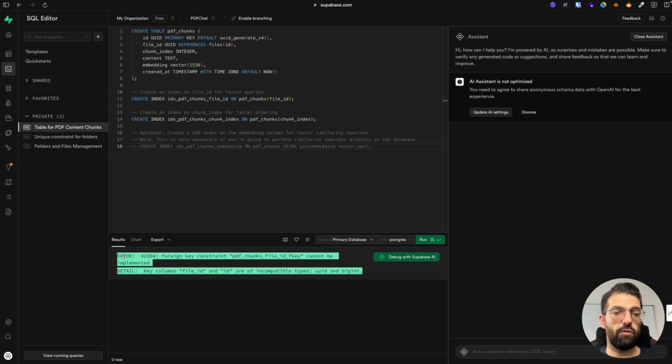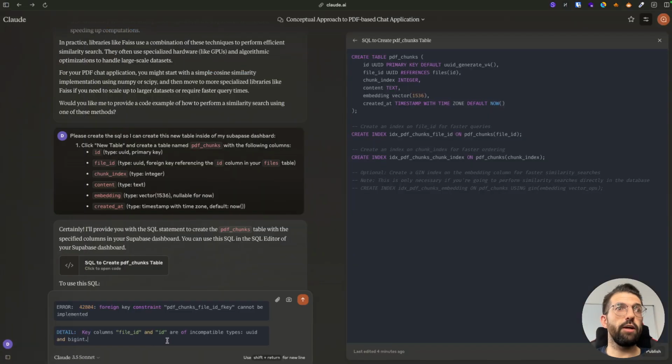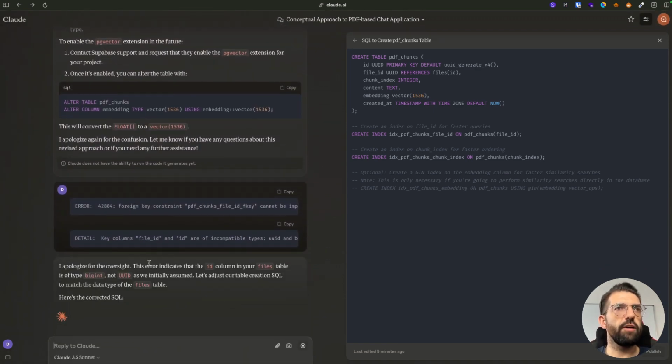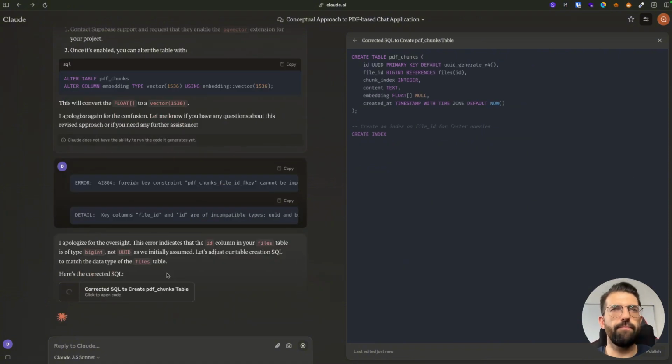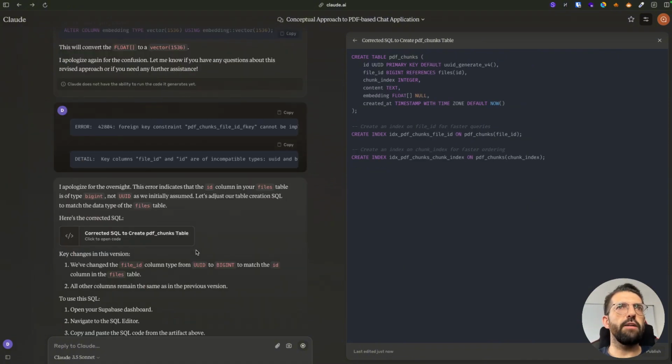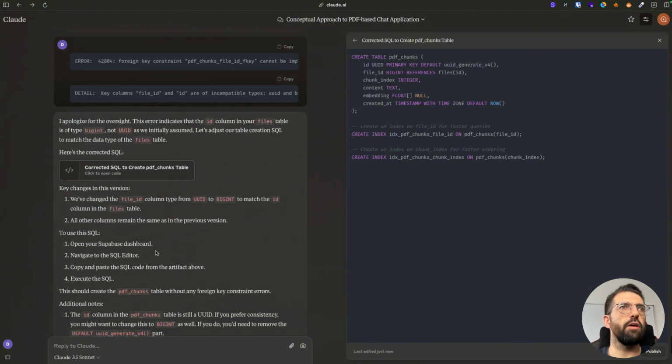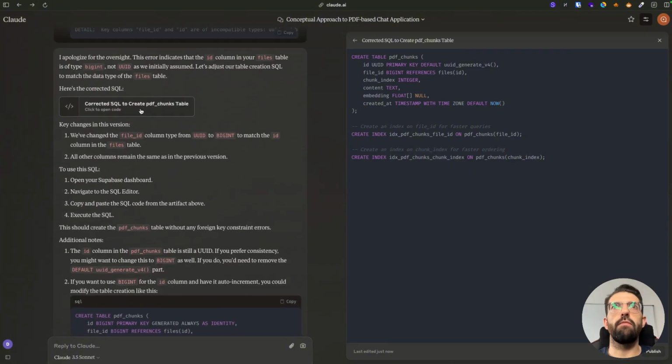Okay. So the next step would be to head back to Claude again, save this, and well, is that enough? I apologize for the oversight. The error indicates that the ID column in your files table is of type big int, not UUID as we initially assumed. Let's adjust our table creation SQL to match the data type of the files table. Okay.